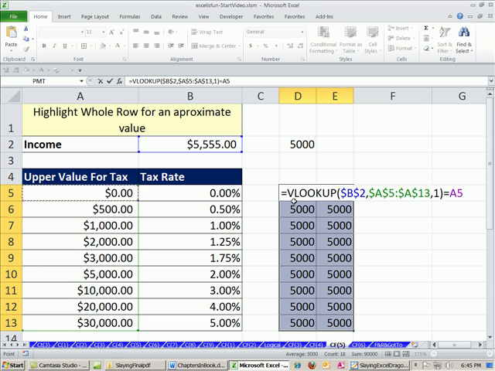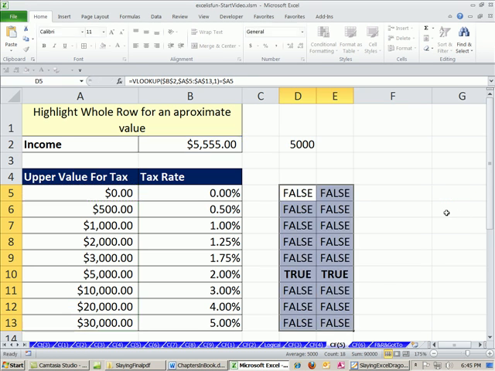Now think about this. When I copy this direction, I want it locked. But when I copy down, that A5 needs to move down to the next row header. So that A5 needs a $ sign in front of the A. I'm going to hit F4 1, 2, 3 times, but not in front of the row reference. All right, you ready? Control Enter.